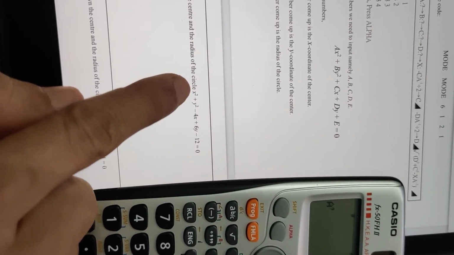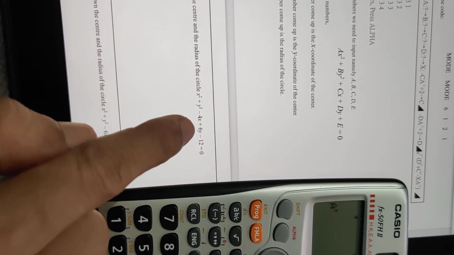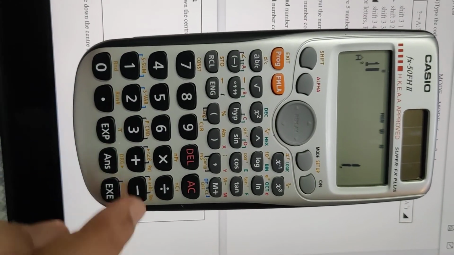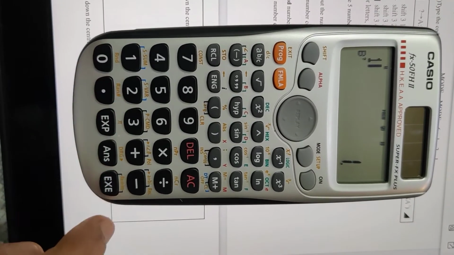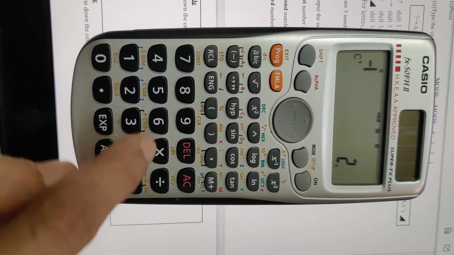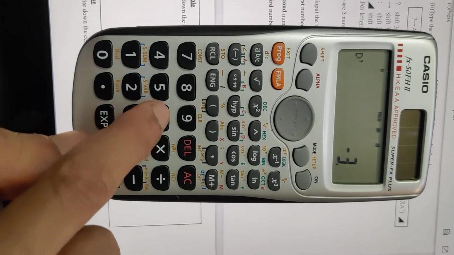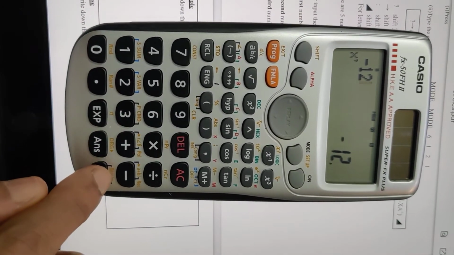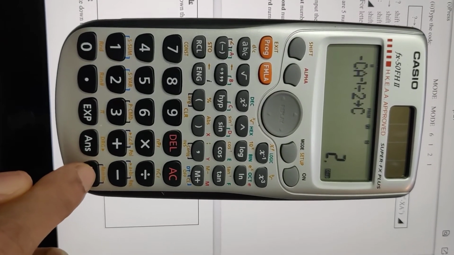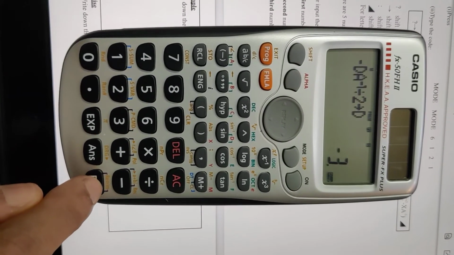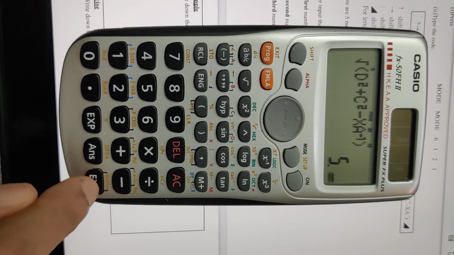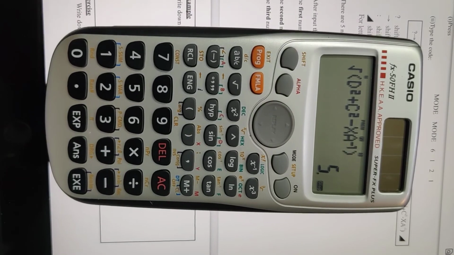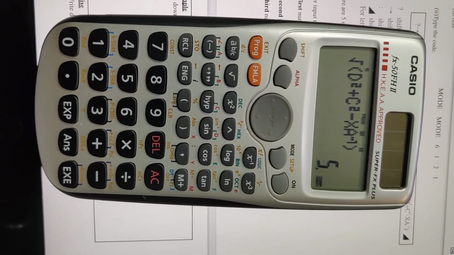So the coefficient of x squared is 1, 1, -4, 6, and -12. So 1, 1, -4, 6, and -12. So that will give us the x value of the center 2, the y value of the center -3, and then the radius 5. So that we can mark down, and we'll learn what we can do with this data.